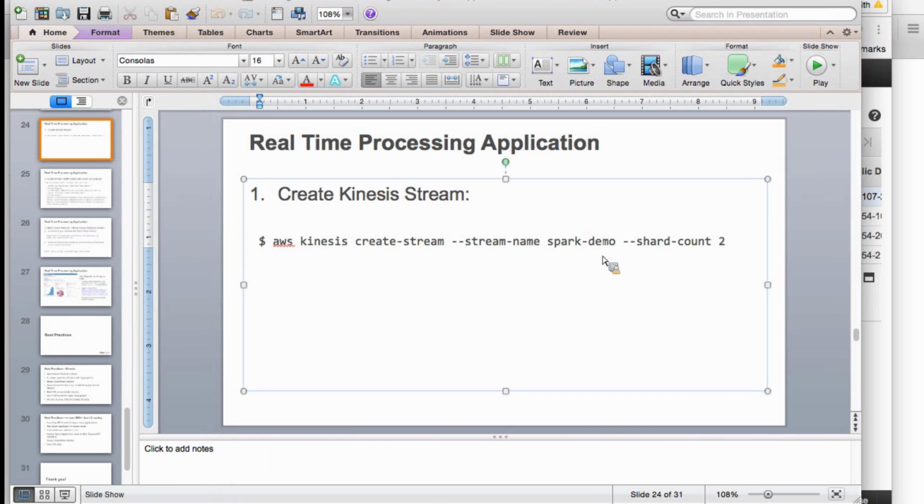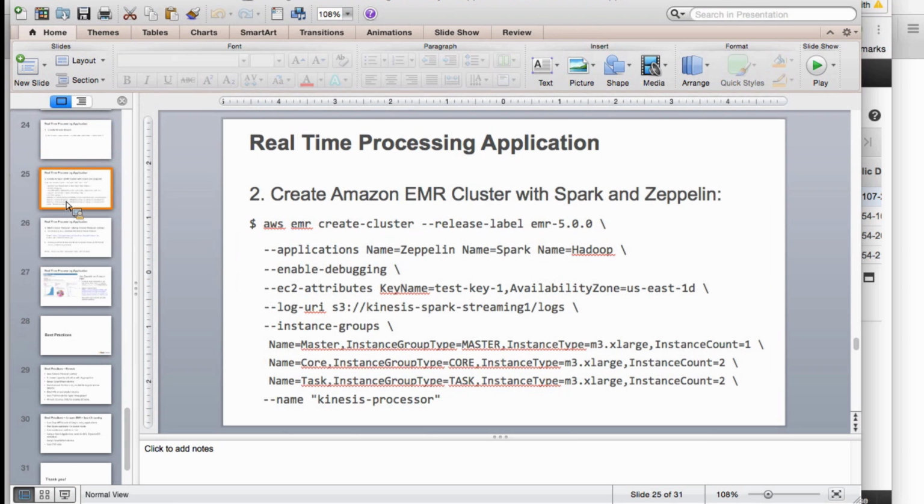So if we go back here, that was it to take care of the Kinesis stream. Very simple, very easy. Of course, there are additional parameters if you wanted to do some additional tuning, but that's the minimum that you need to do. All right, let's go to the next step.